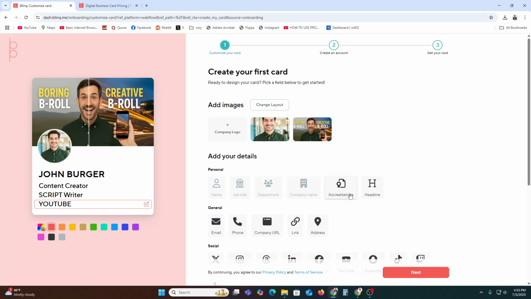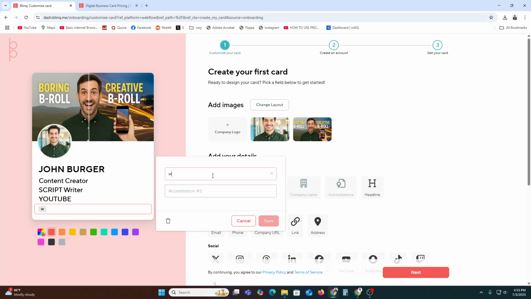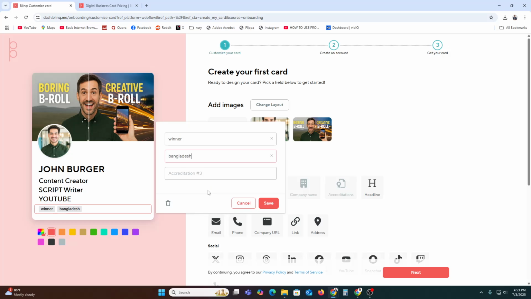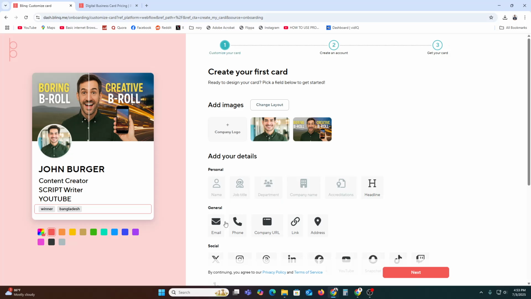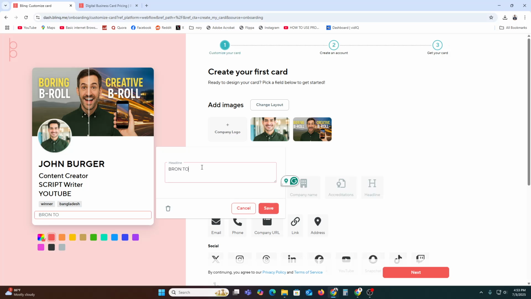Like I'm providing all my information over here. 15, like I got winner. Then I will add accreditation also, Bangladesh, and I'll just click save, and it has already been added. And you can provide a headline also. The headline will be something like born to create, and I will click save.